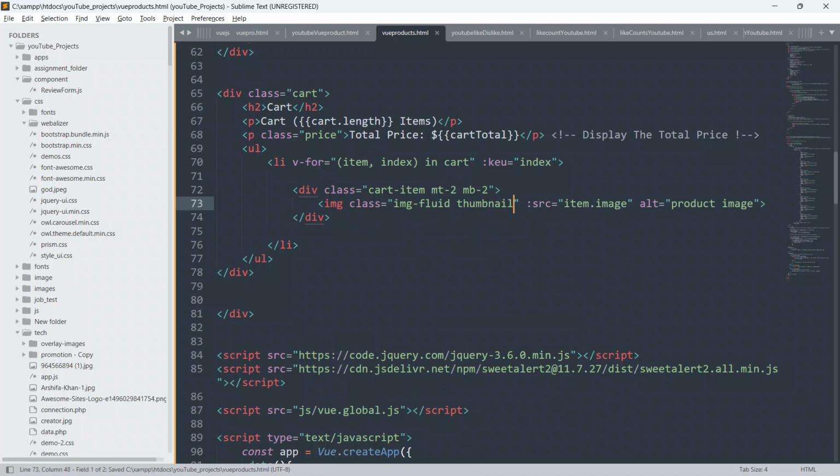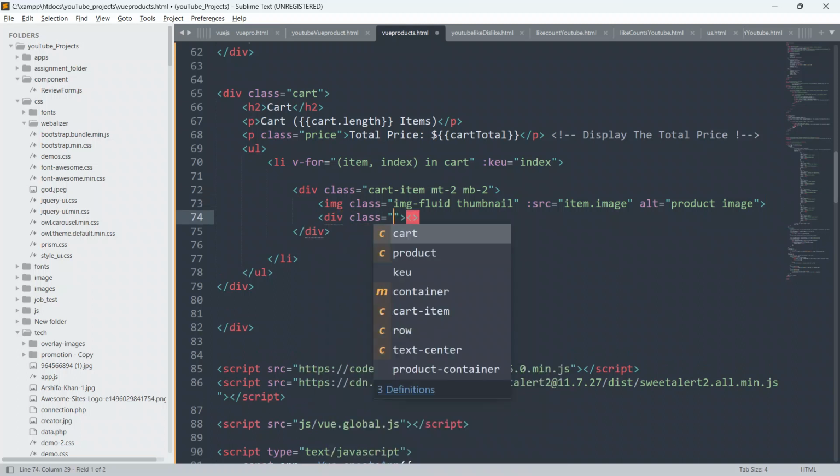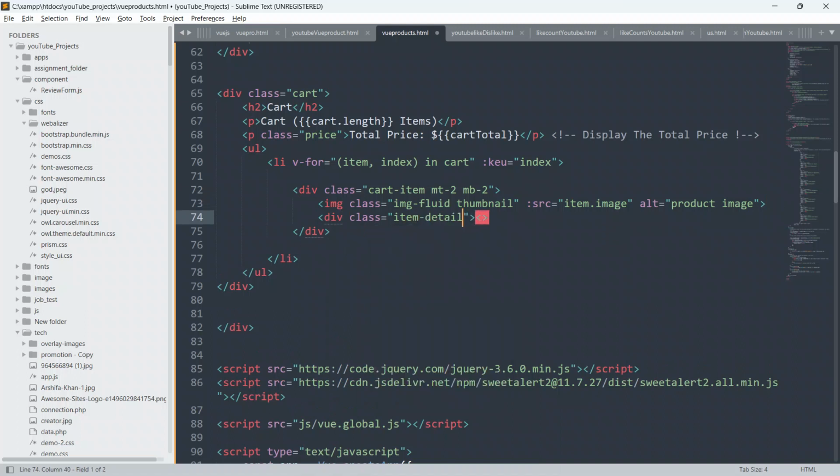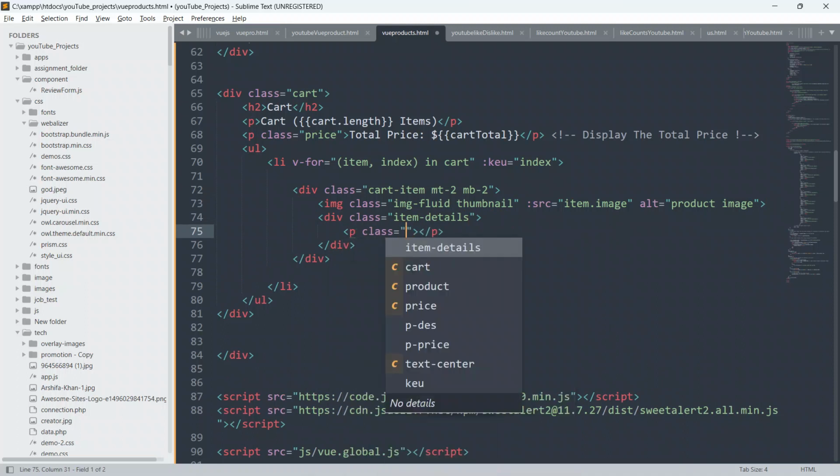So now, okay, so guys, below this img element I am gonna create another div. So create another div, and give class also as item-details. Okay, details. So now close this div, and inside this div I am gonna create p tag. So give p, okay, and give class as text-white.